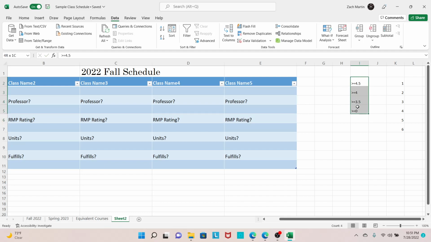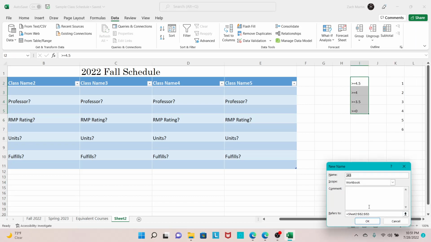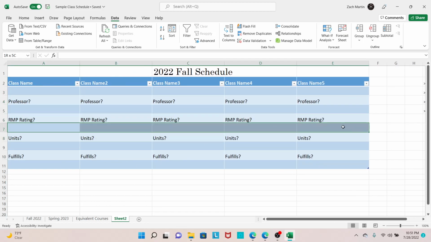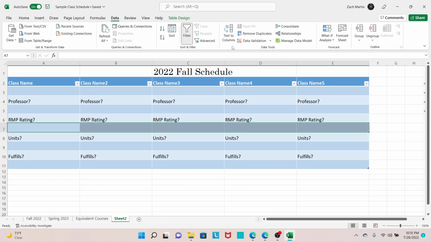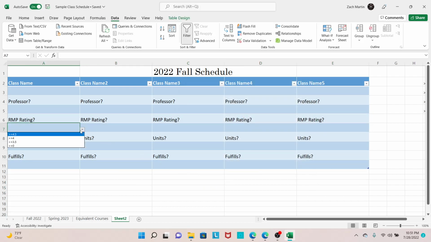So let's call this list conditions. And then we do the same thing as before. Highlight all relevant rows. Go to data validation. Once again, it's a list. And then we put equals conditions. And we press OK. And this should give us the values here. And that's it.